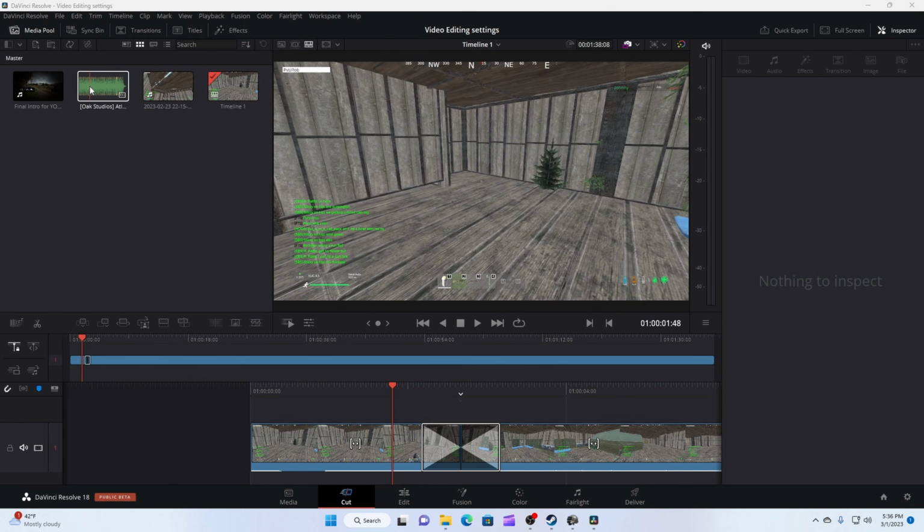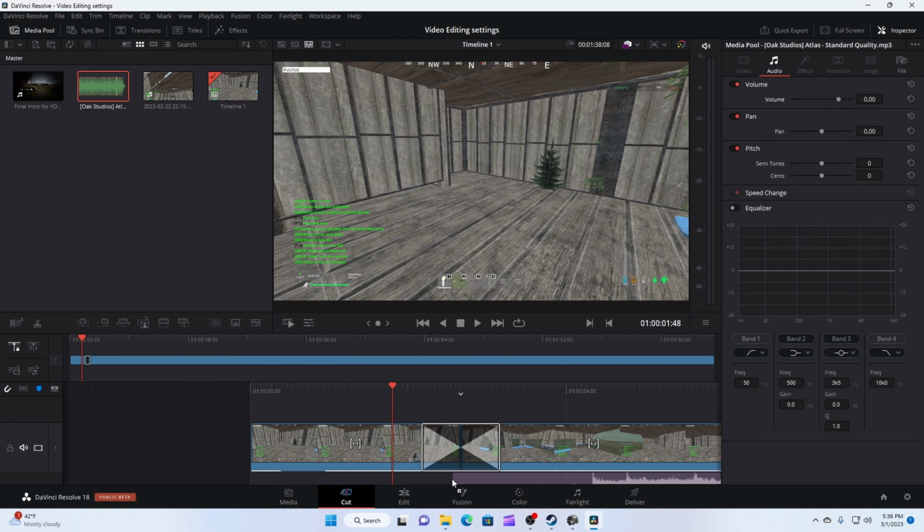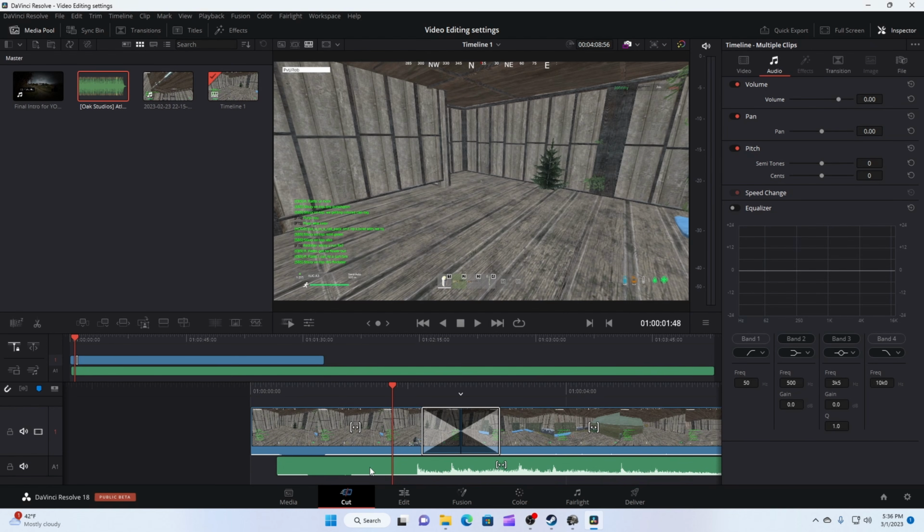Once you get your music downloaded, you can just left click and drag it down to here. Just drag it below your video. You see this is the music track. And you can reduce the sound, whatever.